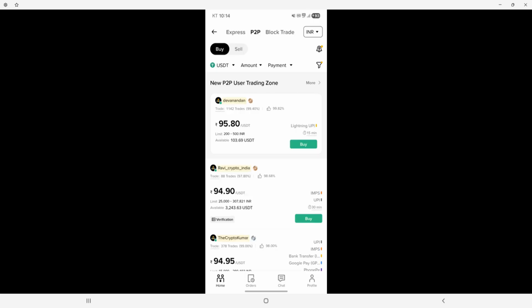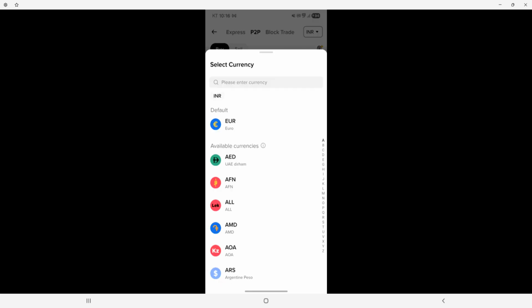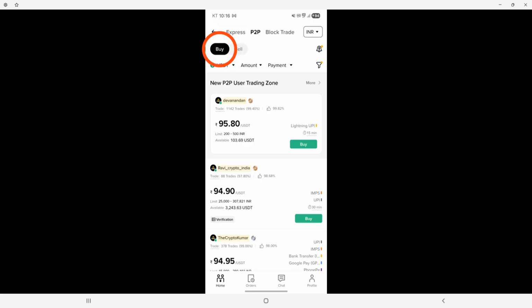Then the peer-to-peer trading screen will appear. First, if you press this button at the top right, you can select the local currency to pay with for purchasing coins. Next, please set it to buy mode to purchase coins.